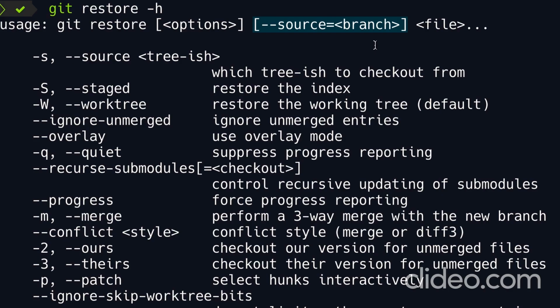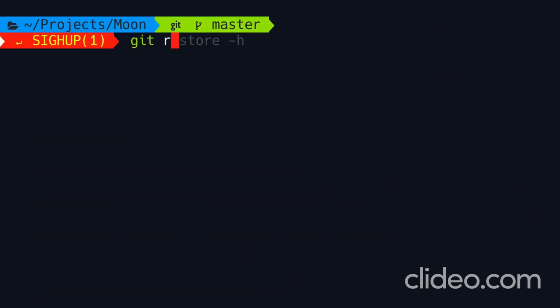So if the file we want to restore is in the working directory, Git will restore it from the staging area. And if the file is in the staging area, Git will restore it from the last snapshot or the last commit. Now, in this case, we want to change the default behavior. We want to restore a file from the commit before the last one. So we type git restore --source. We set it to HEAD~1. And then we specify the full path to the file.